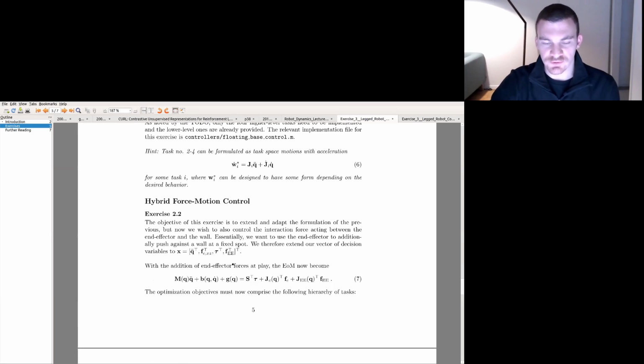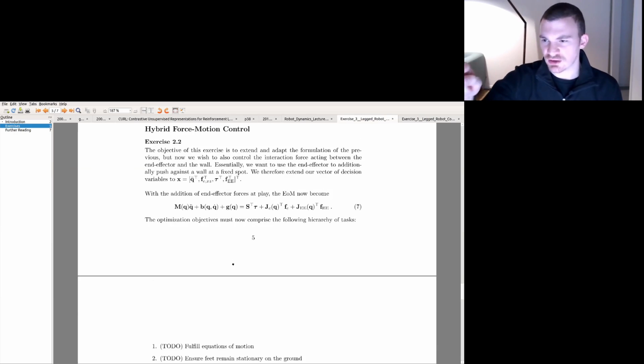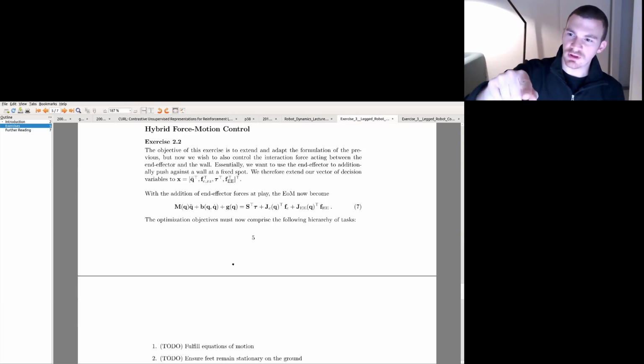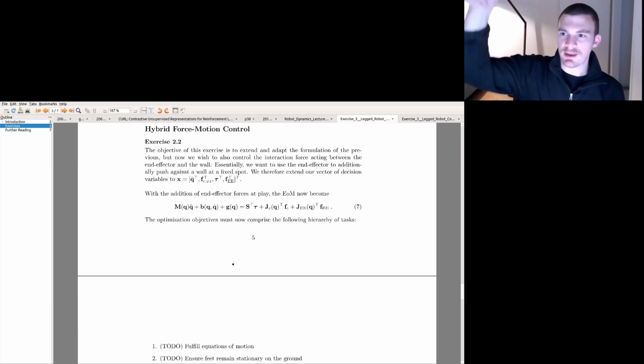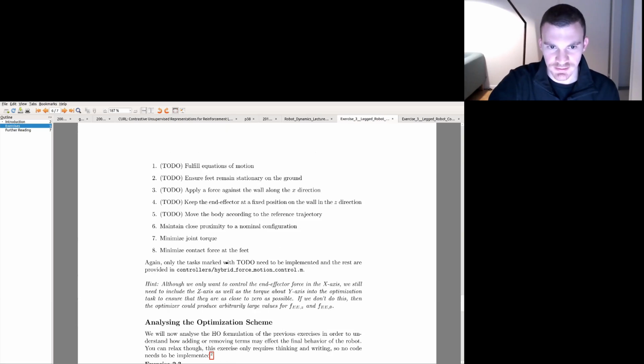Then in hybrid force motion control, you will do one step more by actually giving something to the end effector to do, and that is to maintain a constant contact force along the normal of the surface of the wall, while also executing a vertical motion up and down. Again, most of it has been implemented for you, and you only need to fill in the necessary sections.